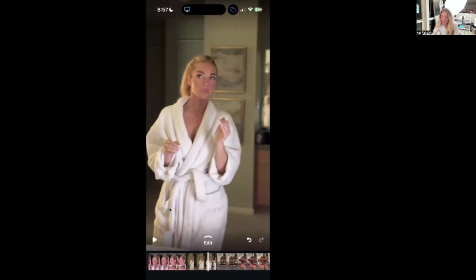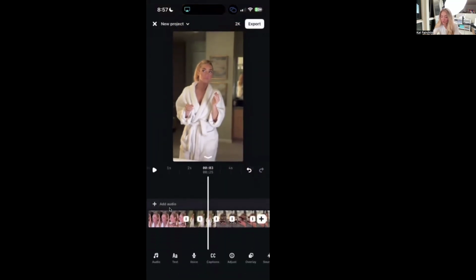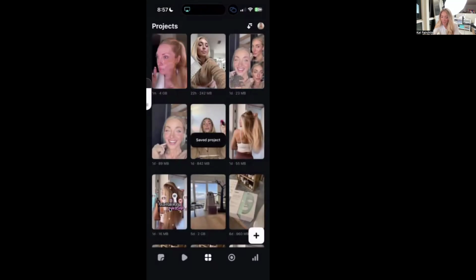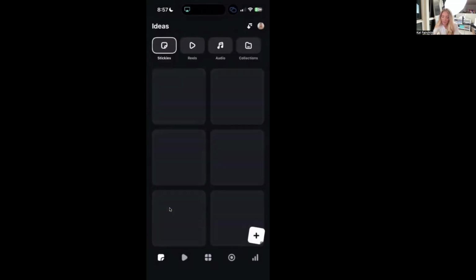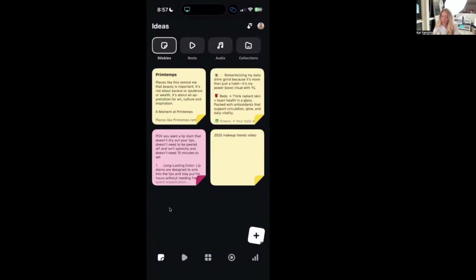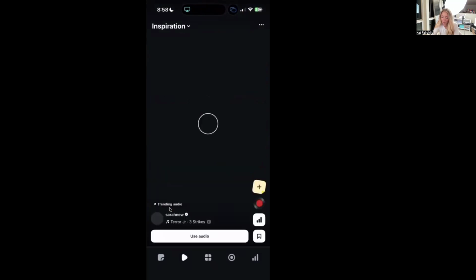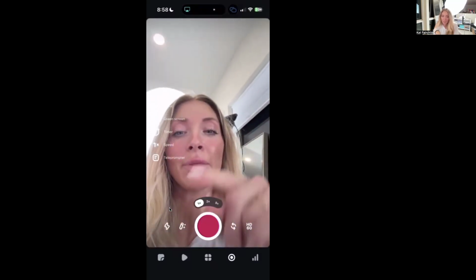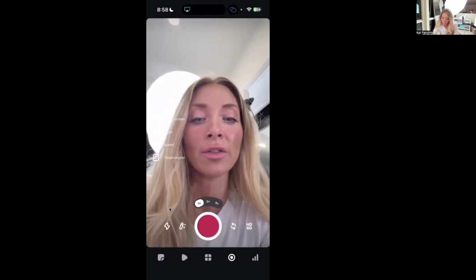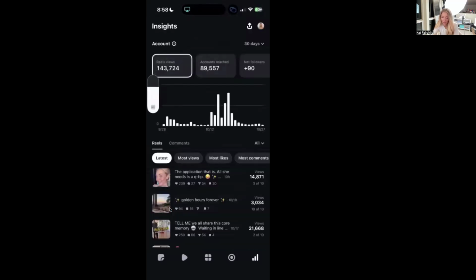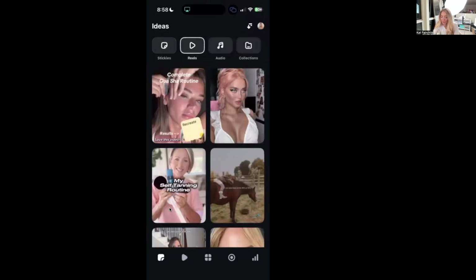Okay, just the last few things that I want to show you here to keep in mind. This app is really cool. You can make little sticky notes of things that you want to keep track of. These are all your videos here. You can record within the app. There is a teleprompter in here that I use all the time. You can look at your analytics, and then you can also save reels and add little stickies to them. So this is something that I've saved.